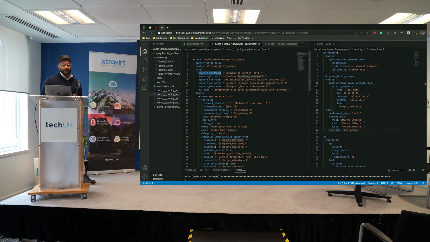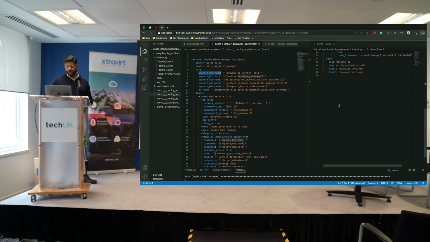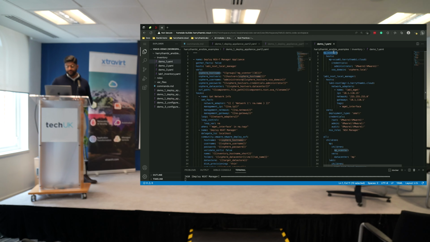I need to specify which vCenter it needs to deploy to. So we've got some variables defined up here above the task of my management vCenter. So that is up here.